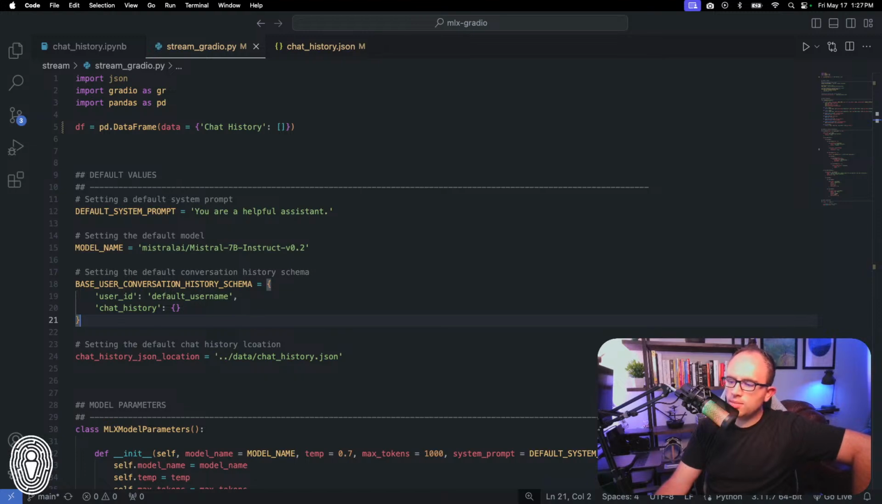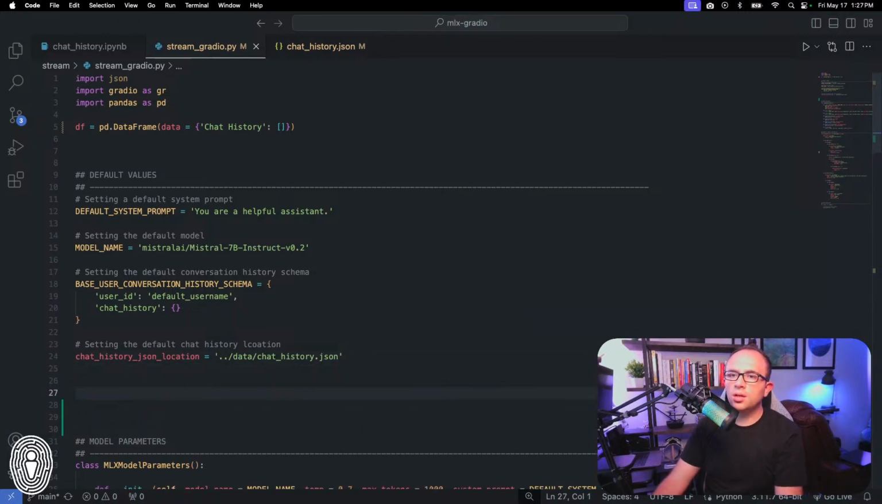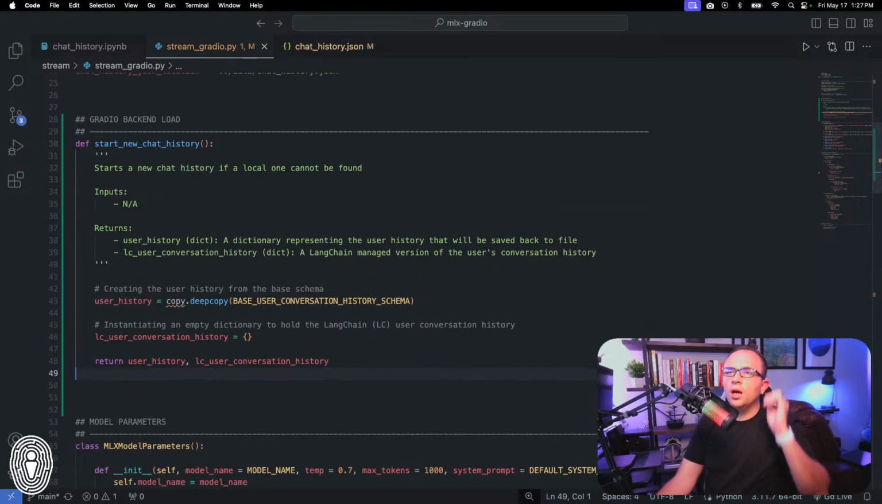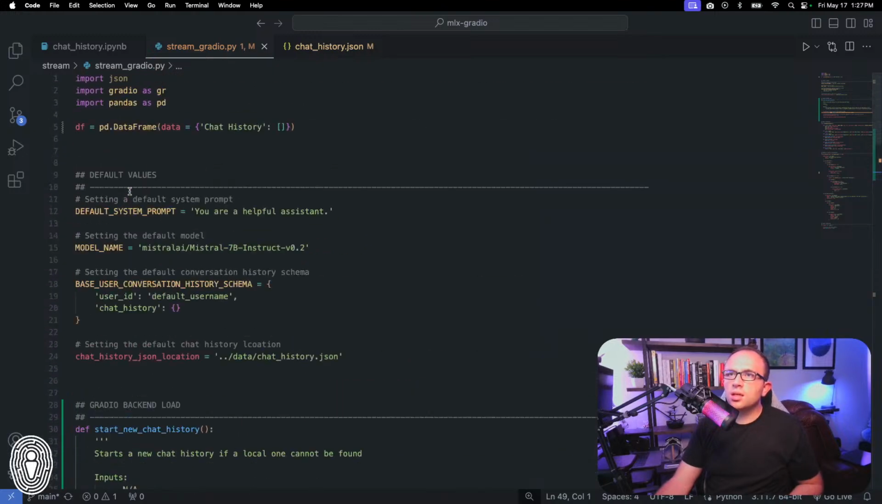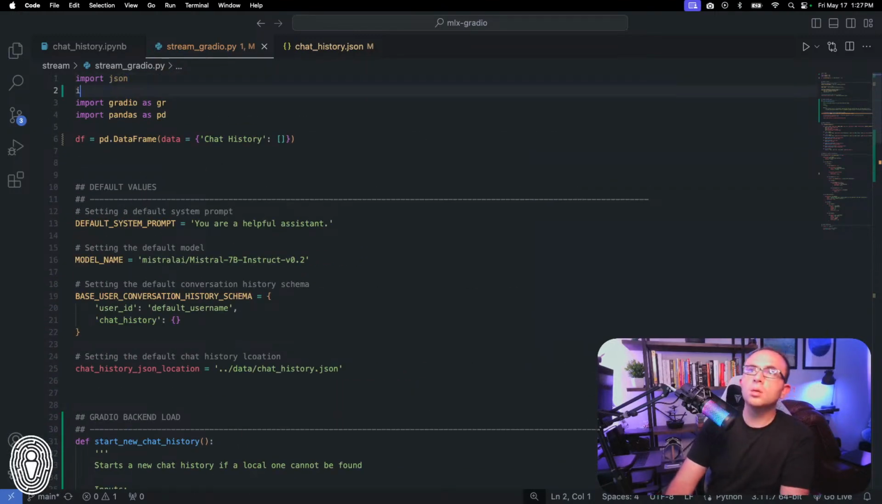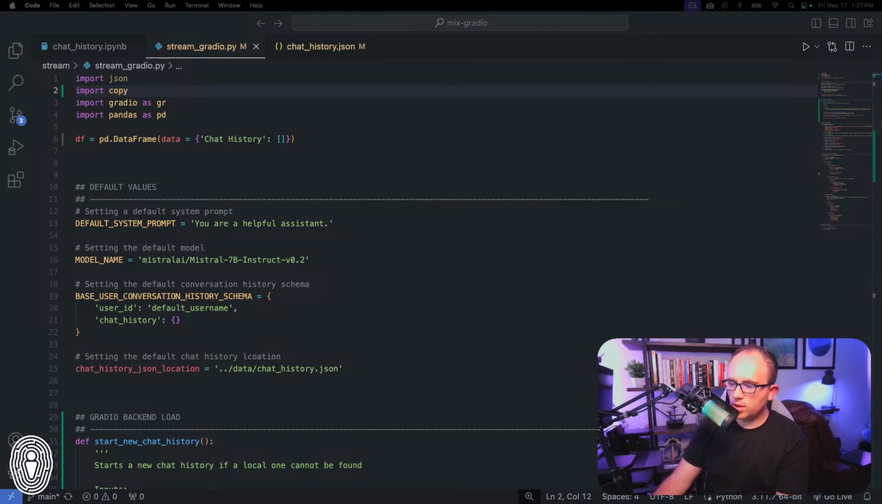All right, so let me start pasting stuff in here, and I'll talk through it as we go. I'm going to have to import copy, and in fact, I'm going to do all of our imports up here, and then we'll talk through all these imports as we get further along.